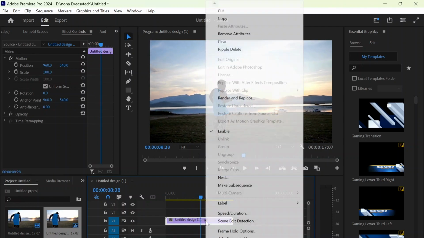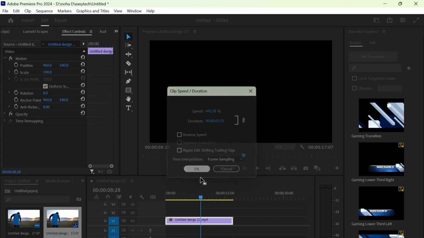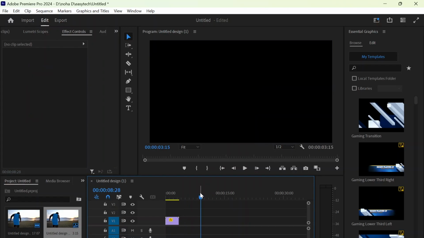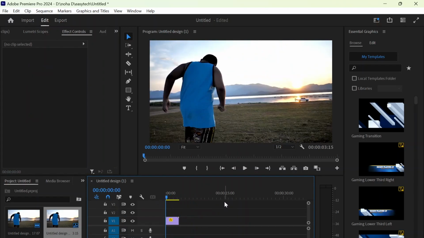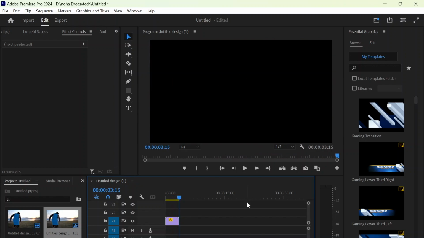Step 6. Ripple Edit, Shifting Trailing Clips. If you want the changes to apply smoothly and adjust the length of your clip on the timeline, make sure to check the Ripple Edit, Shifting Trailing Clips option. This will automatically shift the trailing clips in the timeline to accommodate the speed change.